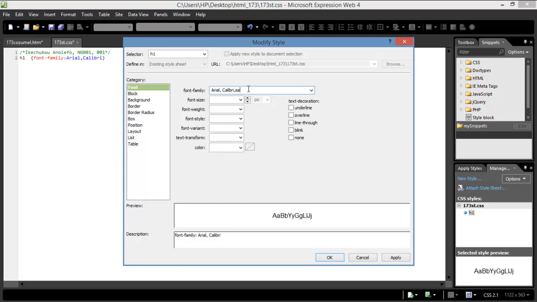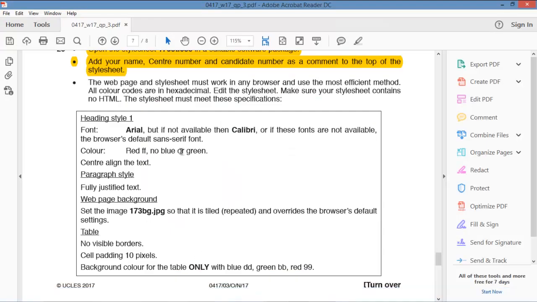All right, so I'm going to have default sans serif. Let me be sure of what I'm doing. Sans serif, beautiful. So the color code will be FF0000. All right, RGB color.